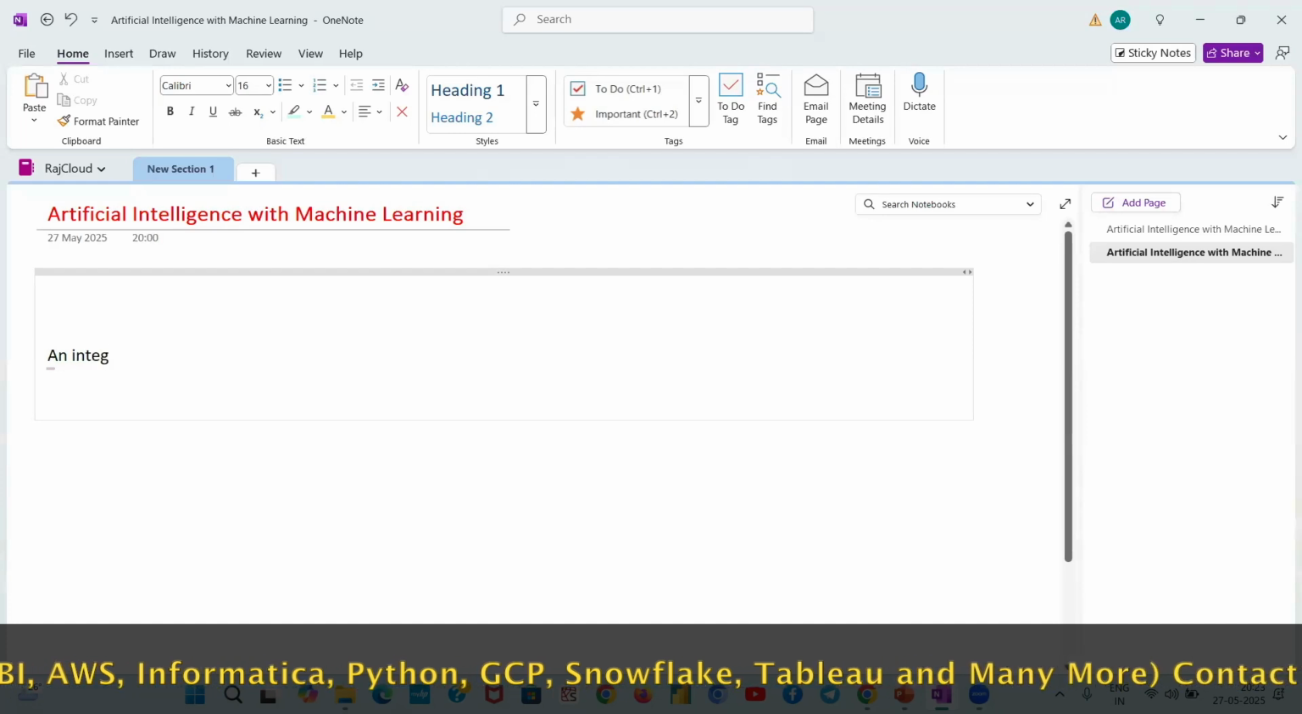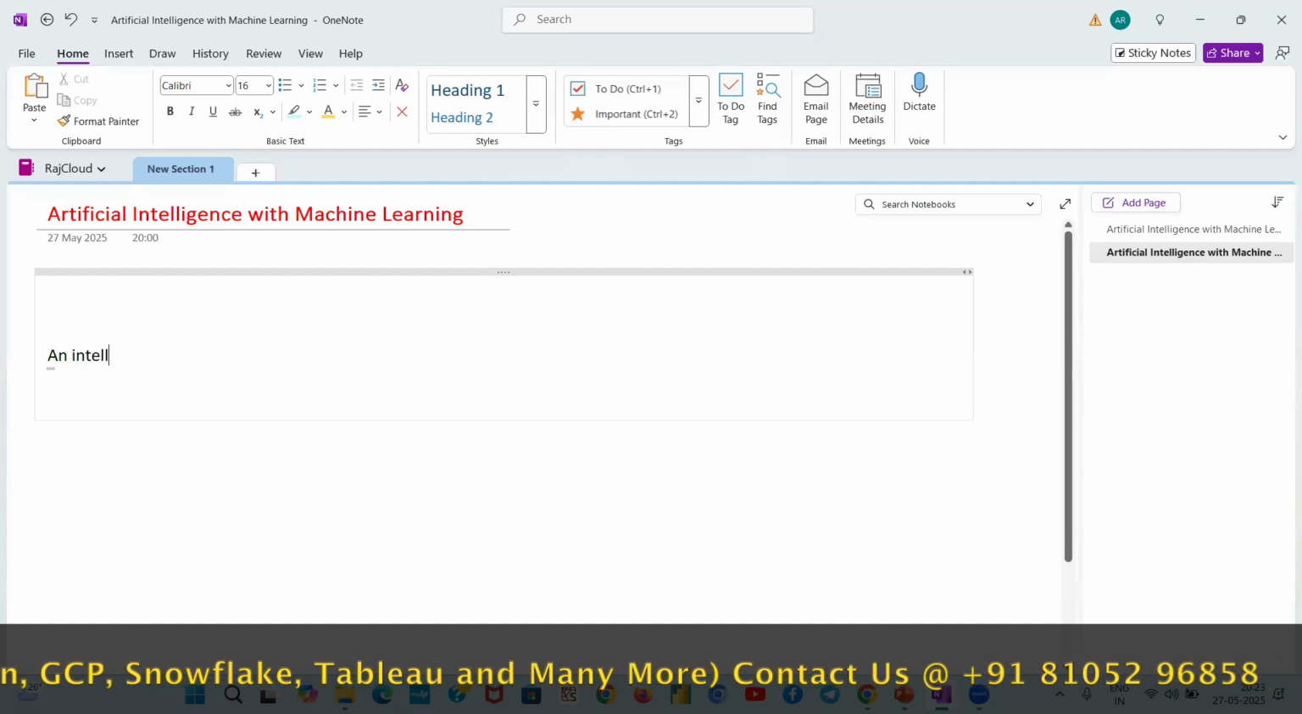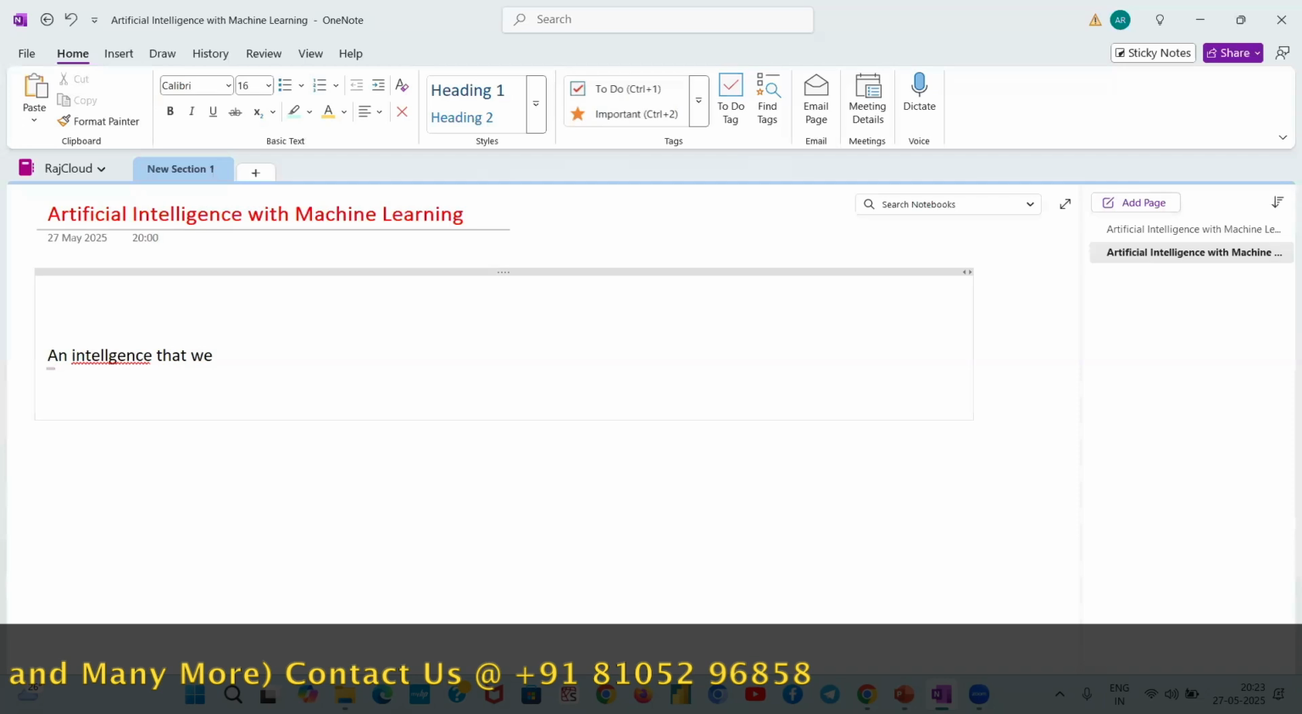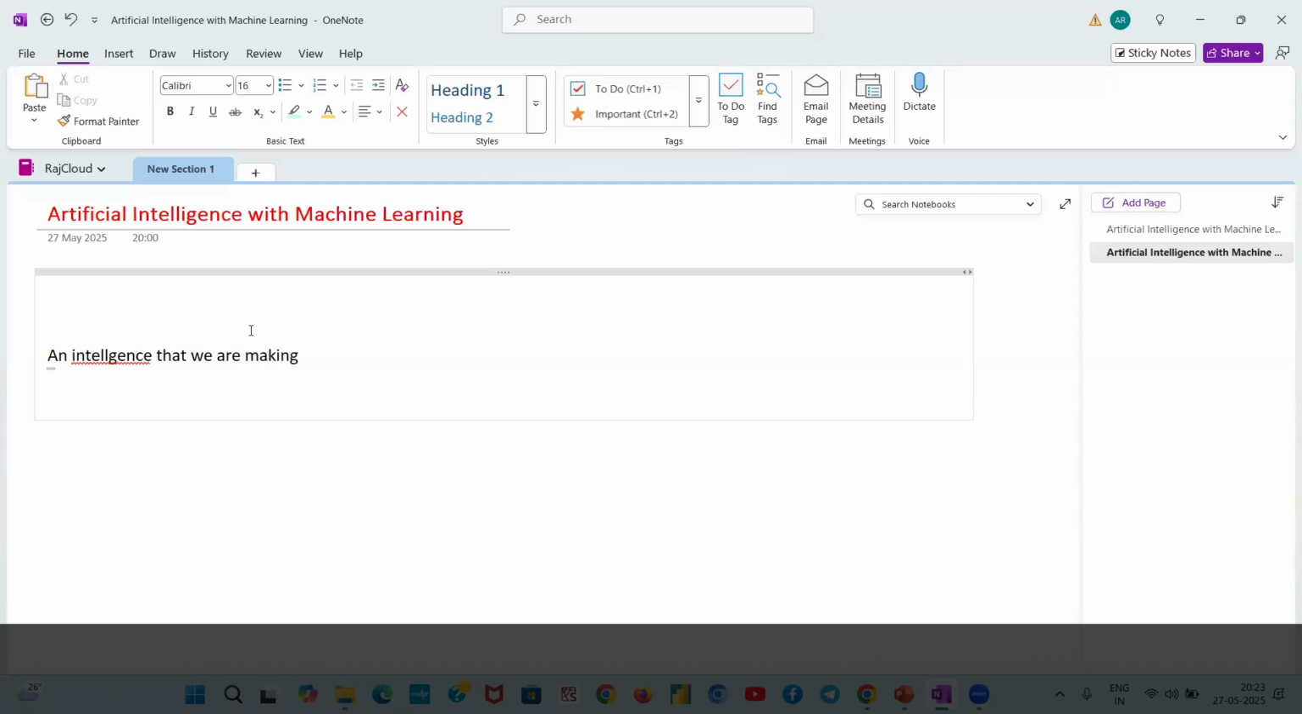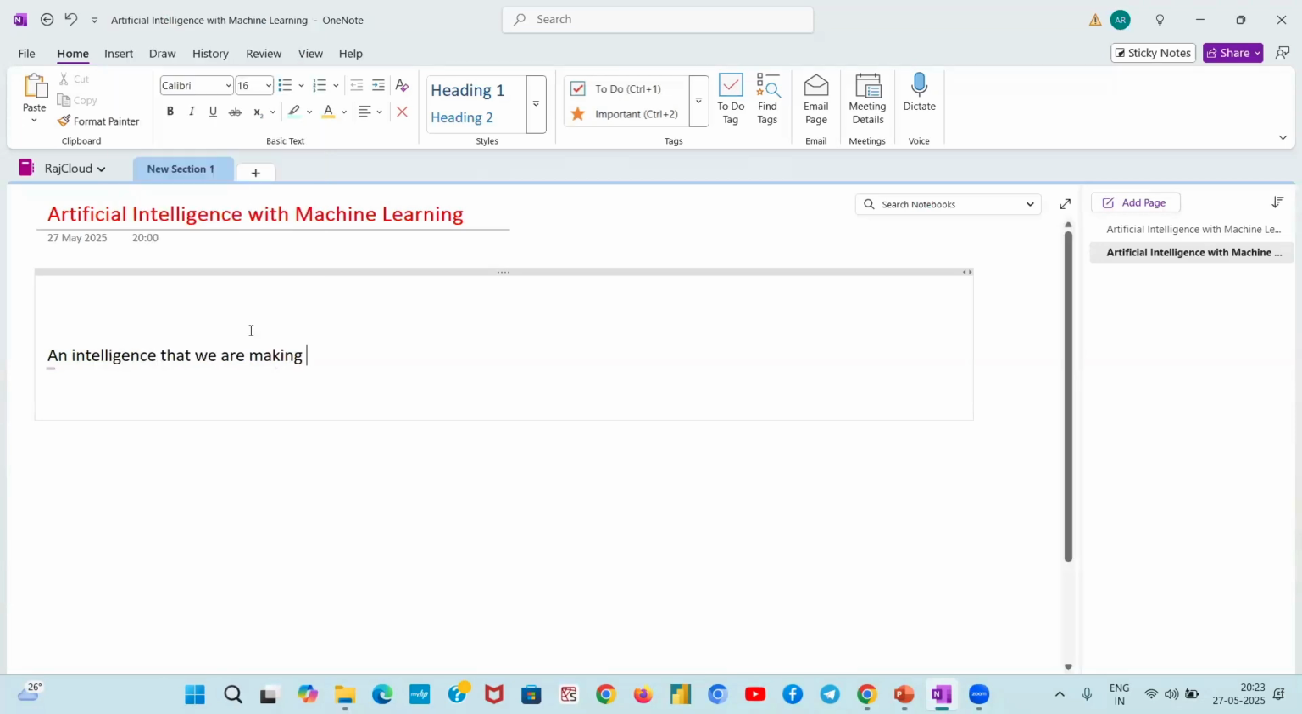An intelligence that we are making artificially. That means, with the help of a computer, because a computer does not have intelligence. A computer is actually a processor, a faster thing, but we are feeding the knowledge.